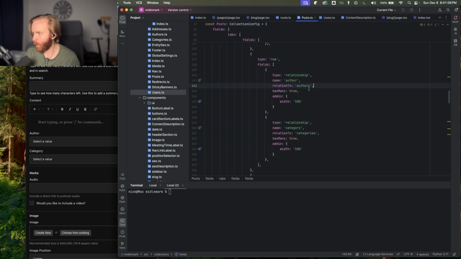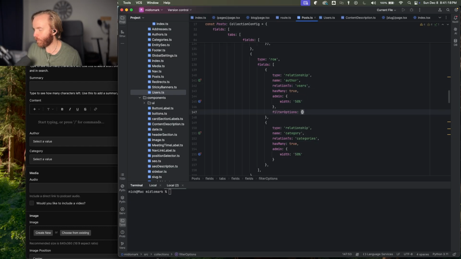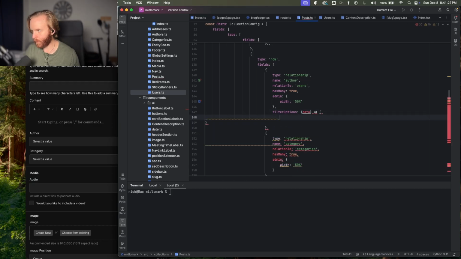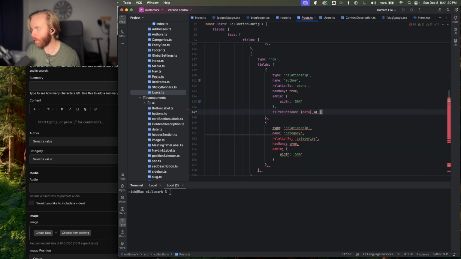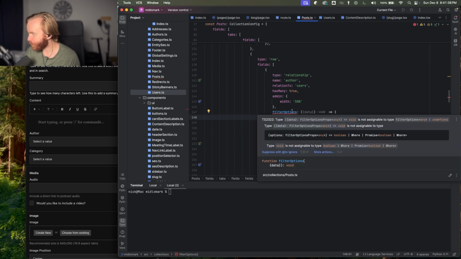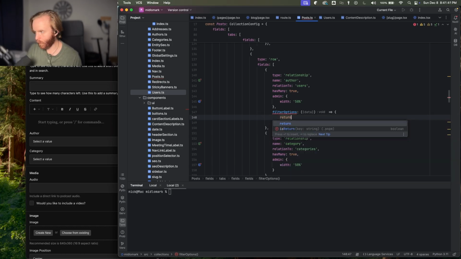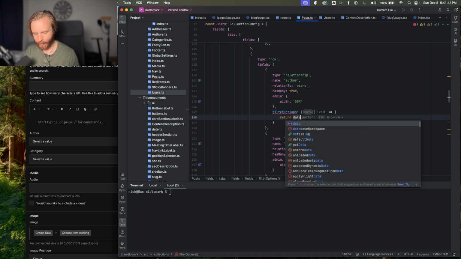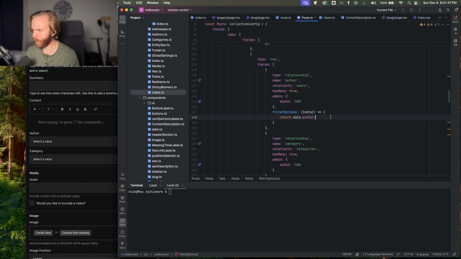And then we're going to come over here to posts. And instead of authors, we're going to use name. Well, so the name will still be author, but instead relation to will be users. And then here we can do filter options. And if we do filter options, we can do, I believe, data, and then do a function. I may have to look at the documentation to do this right. I think it's this. So filter options, and then we're going to return data author, I think is right.